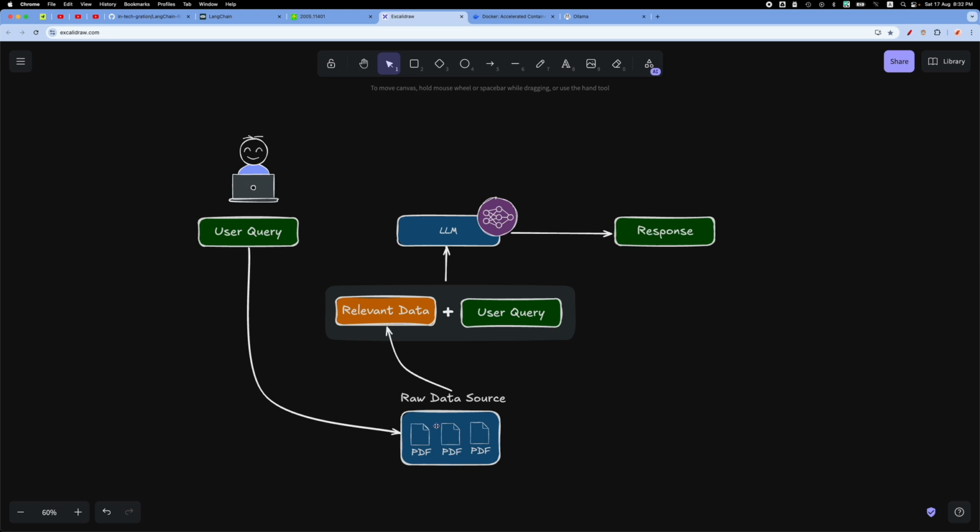So if this is a bunch of PDFs that contain financial information or medical information or news about the world or whatever, there are some really smart algorithms that will find the most relevant documents from all this bundle, and they will come back with one, two, or more documents that contain relevant information. So your query goes through this data source.